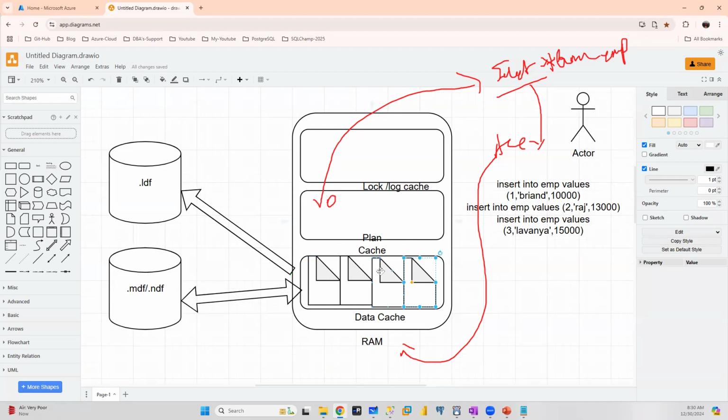Okay, but the pages are still in the cache only. Forget about the cleaning process. Now next time, for example, the same user is again performing a select statement. This time it won't go to the MDF file. Because the pages are already available in the cache, it will get the data from the cache itself.